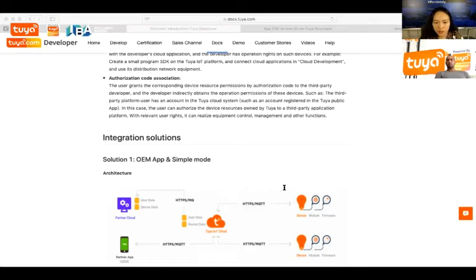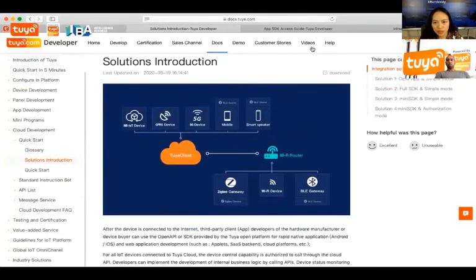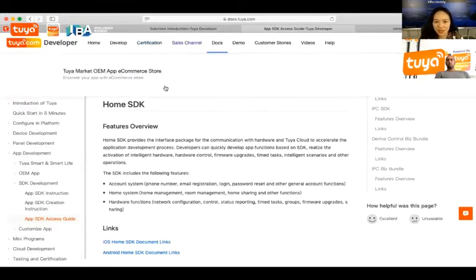There are some special categories like the camera, sweeper, and door lock. You need to embed those SDKs if you choose those categories, but they all rely on the home SDK. Let me show you those parts on the IoT platform, then you will know how to find it after this presentation.